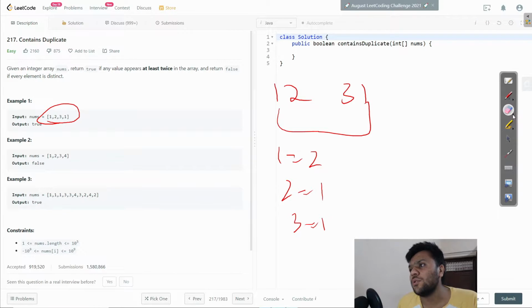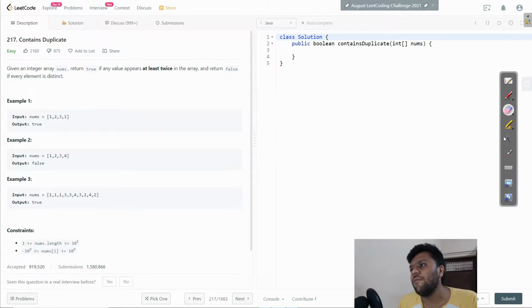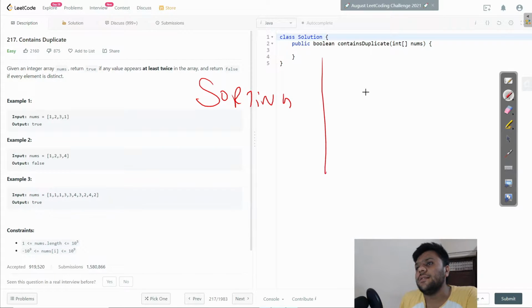So how are we going to solve this question? To solve it, we will use two techniques. One is sorting, and another one is using a set. Now you will ask how we will do it using sorting. It's very simple. First of all, let's say I have this 1 2 3 1. I will sort this one.